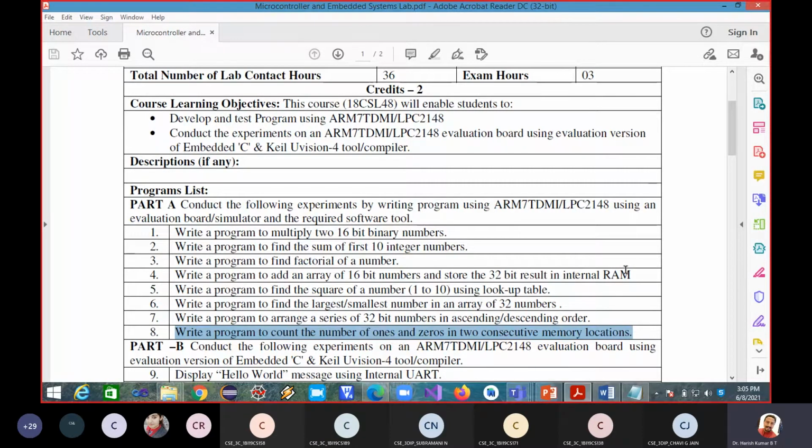So today we'll finish the 8th lab program. The program is: write a program to count the number of ones and zeros in 2 consecutive memory locations. So you have to take two 32-bit numbers in 2 consecutive memory locations, and then go for counting the number of zeros and ones in those 2 consecutive memory locations.